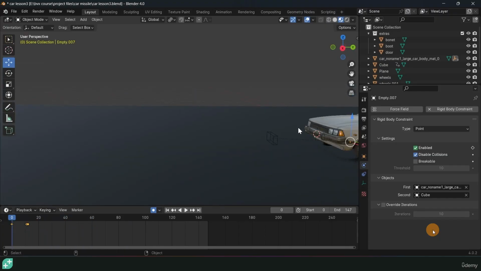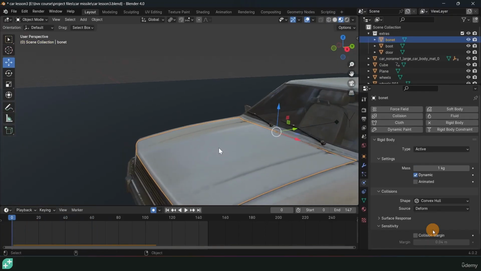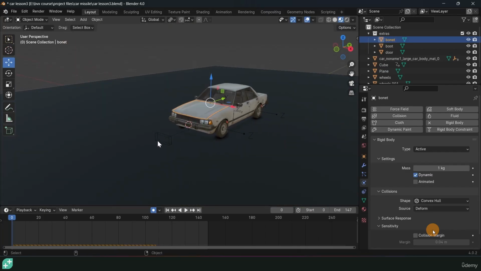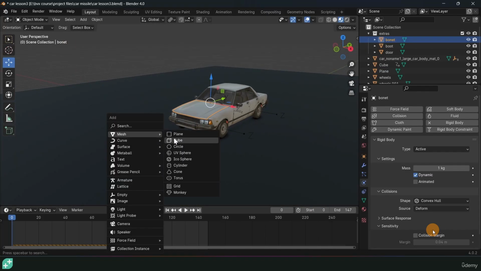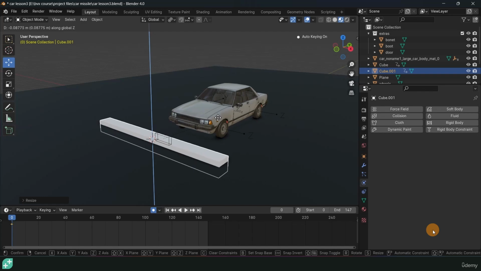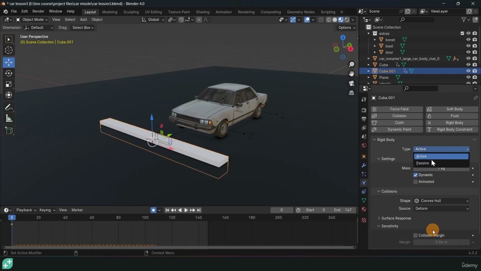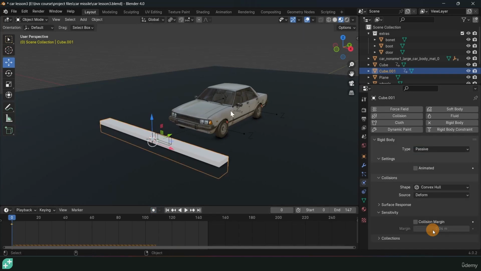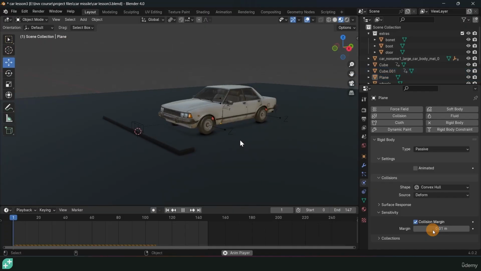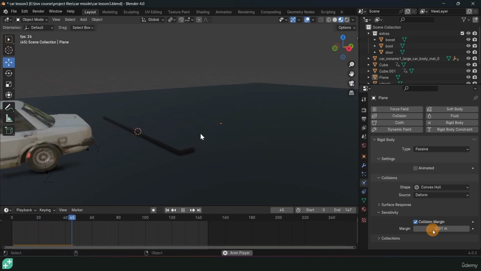Now remember, we still have these other objects that are attached. So I can add a speed bump here. Let me just give this a rigid body, type passive, and just give it the same material. Look at that. I think that looks amazing.